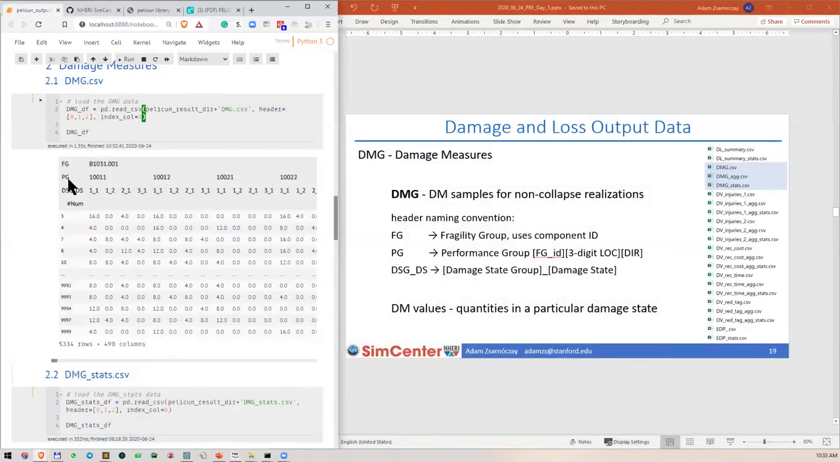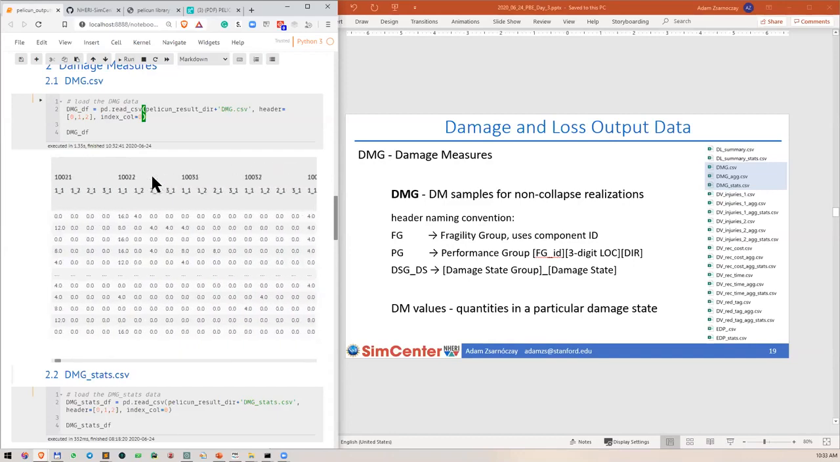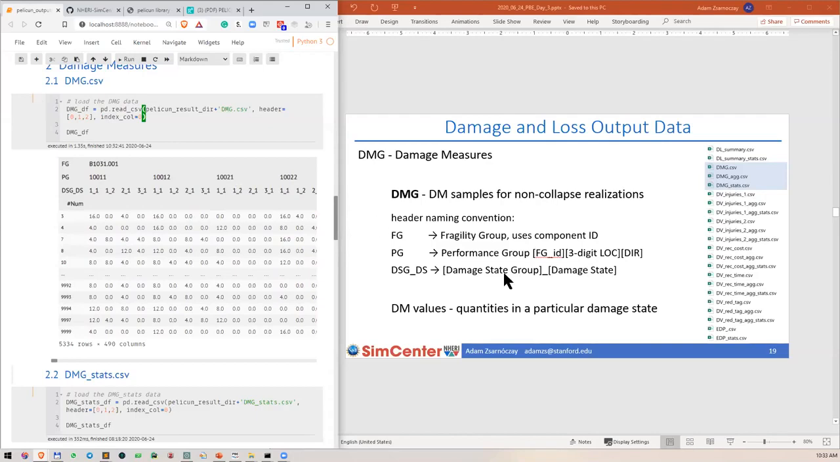The second row identifies the performance group. Each fragility group has a couple of performance groups corresponding to it. And then these labels are structured as follows. You can see it here in the presentation.